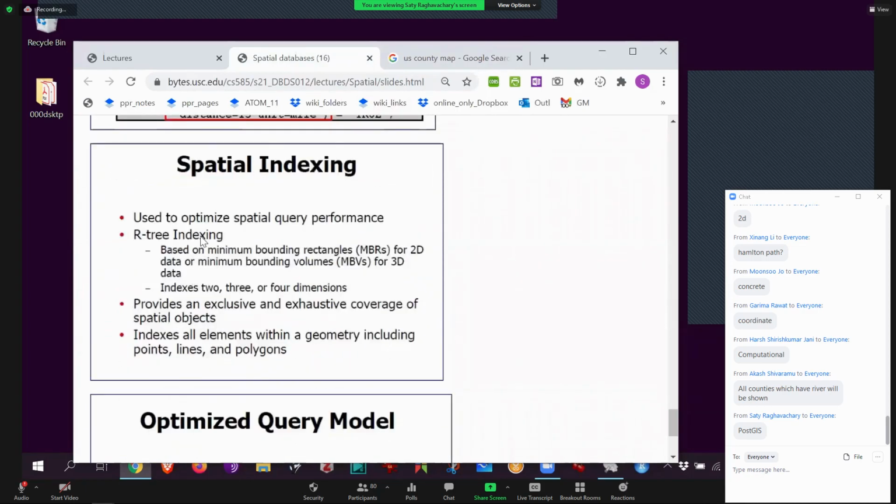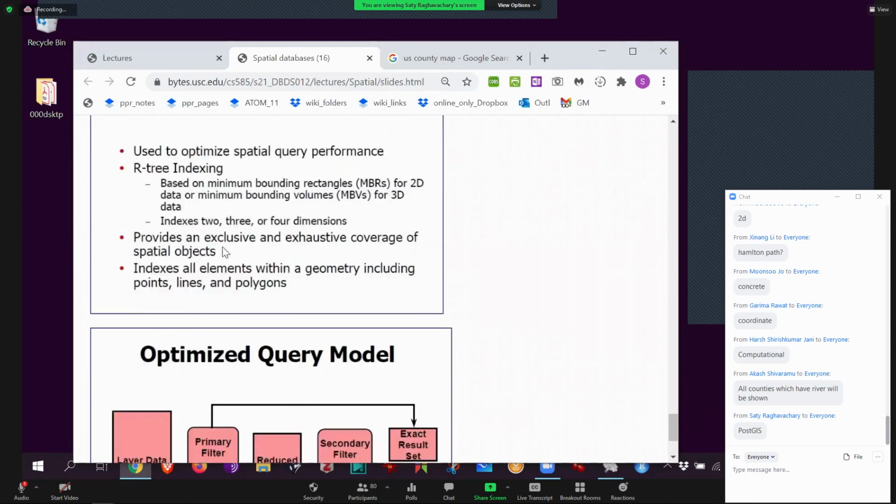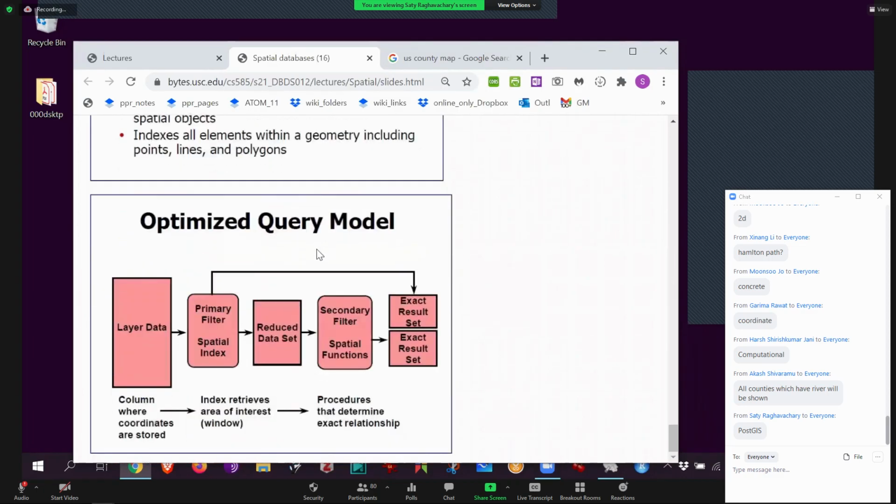All right, so spatial indexing is used for query performance as usual. It's a region tree based on MBRs. I told you all this, okay? And then you can index in any number of dimensions, not just 1D or 2D. Cool. Okay, so you can index everything within that. You can put points on polygons and very quickly get to them.